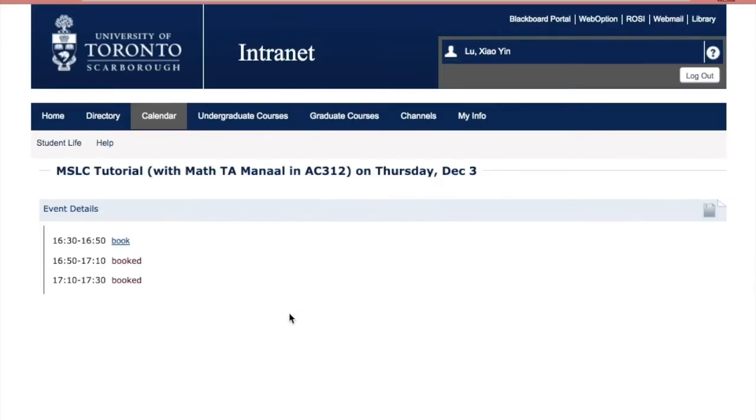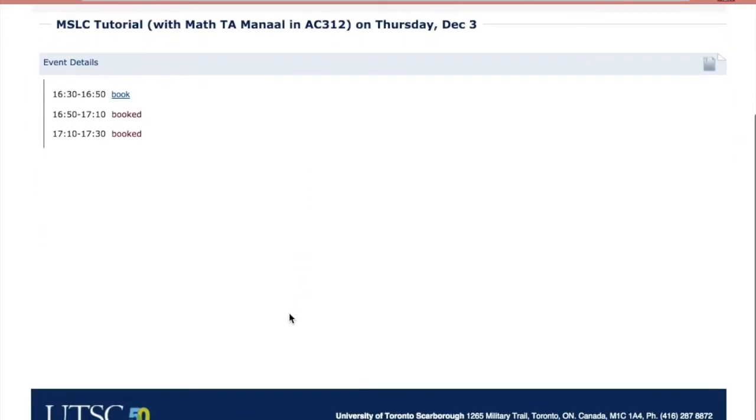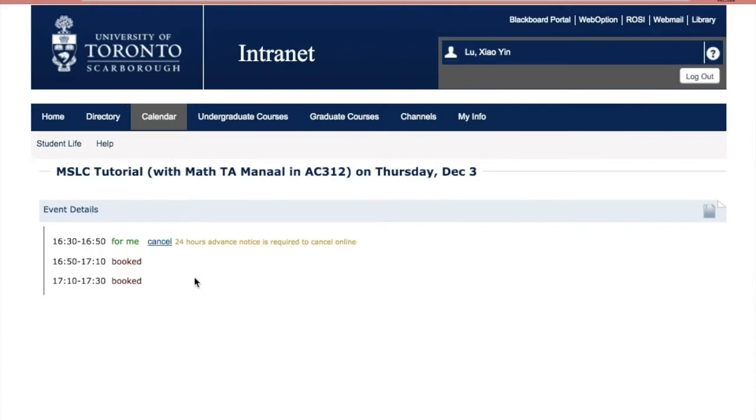The next screen will display all appointment times for the tutorial. Already reserved time slots will be listed as booked, and open time slots will instead display a book link. Click the book link next to your desired time slot. Make sure you've selected the correct type of appointment, either math or stats.